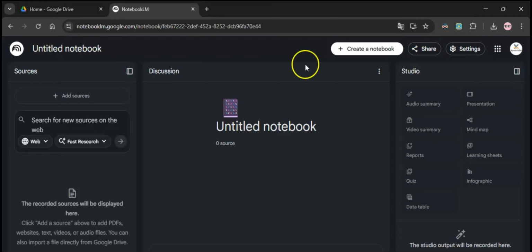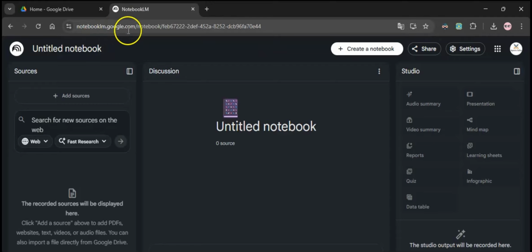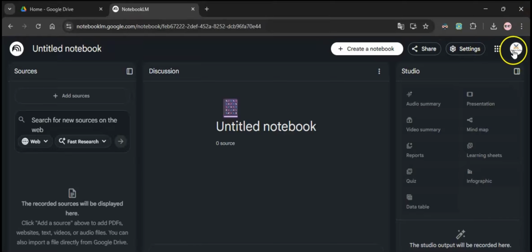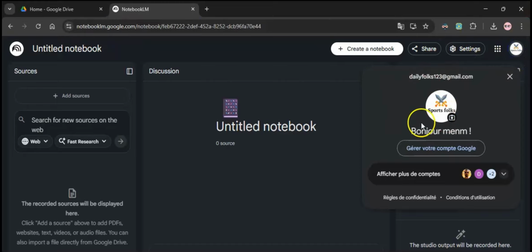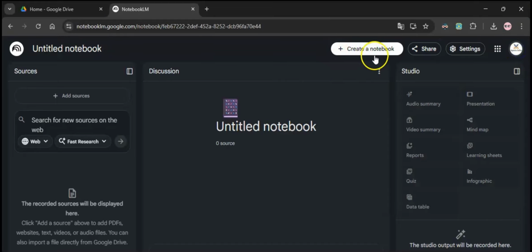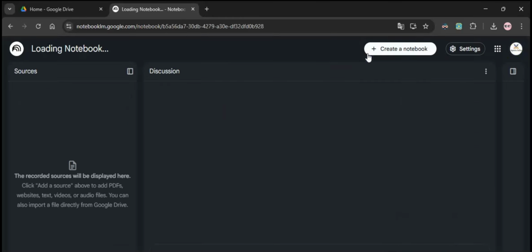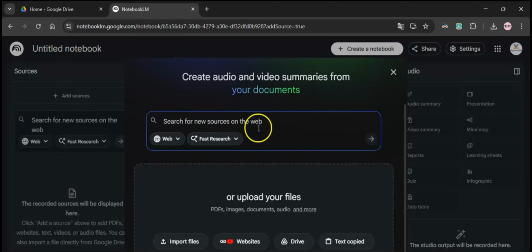Now, to get started, open your browser and go to the NotebookLM website. Once you're there, sign in using your Google account. After logging in, click on the option to create a new notebook. You'll be asked to give it a name, just choose anything you like. Next, you'll see an area where you can upload files.